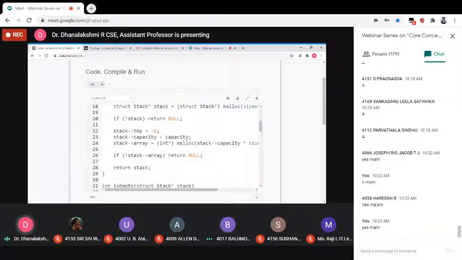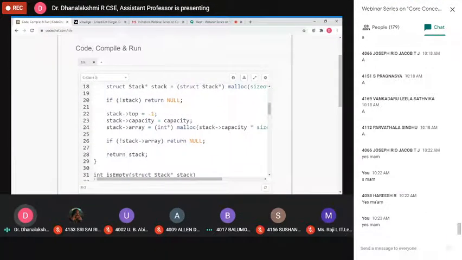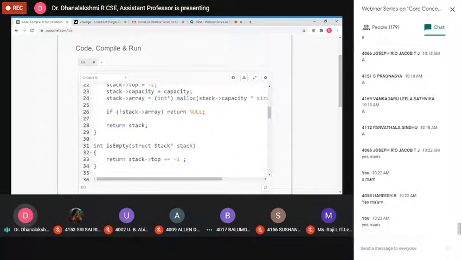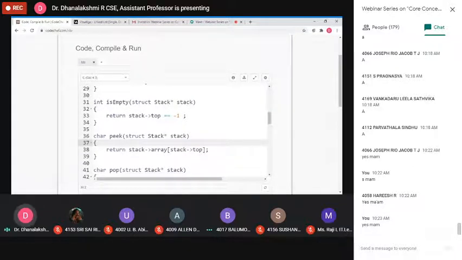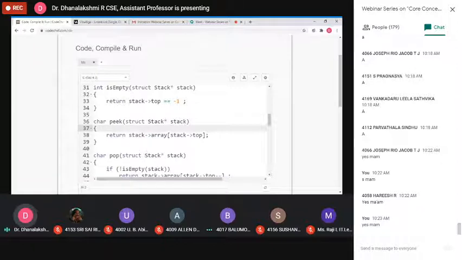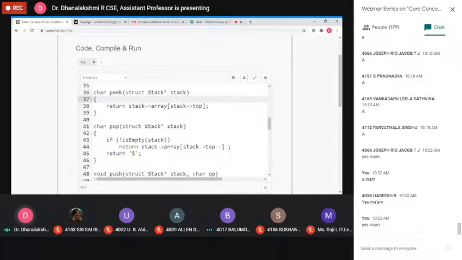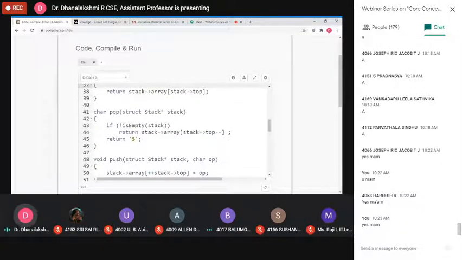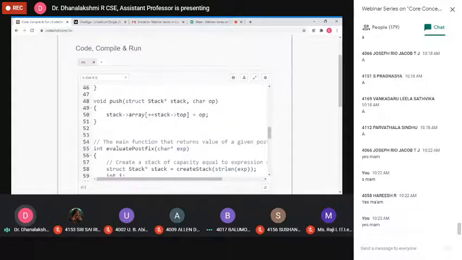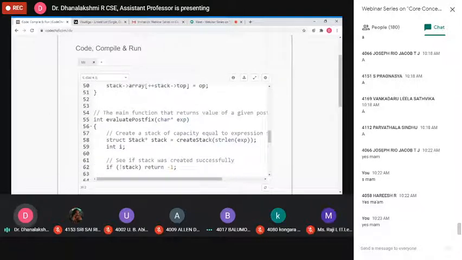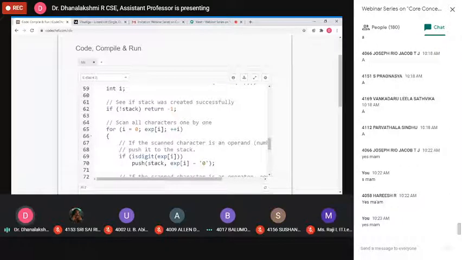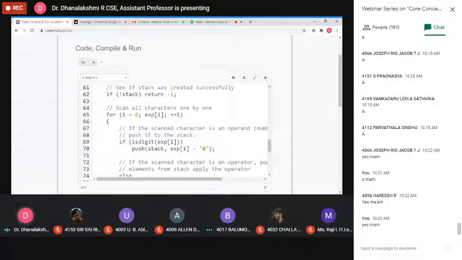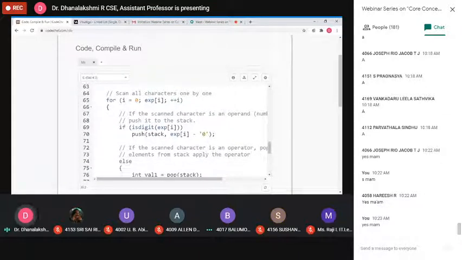You assign all those values, the data part and the next part. Then you have to check whether the stack is empty or not. Then if you want, you have to check the top, the peek operation. Then you have to perform the pop and push operations one by one. This is the evaluation part. How are we going to evaluate? Already I told you the same procedure. If an operand comes, we put it into the stack. That's why here I am calling the push function one by one.